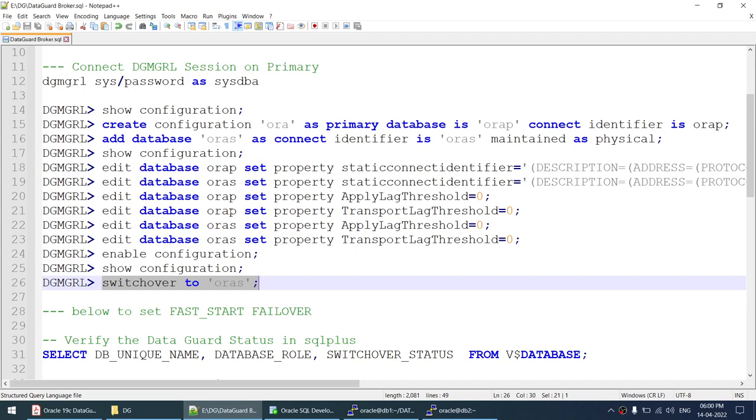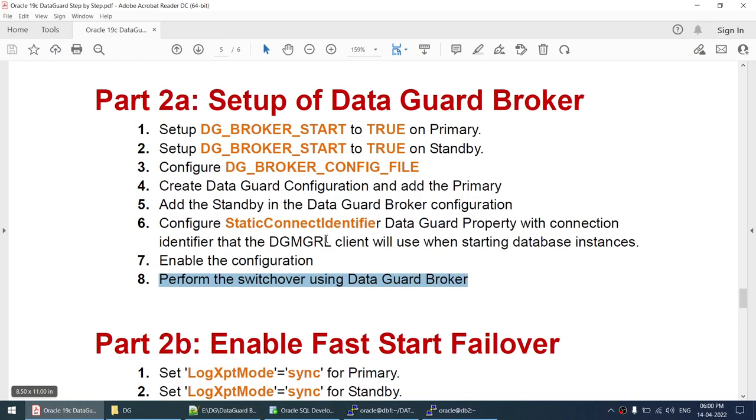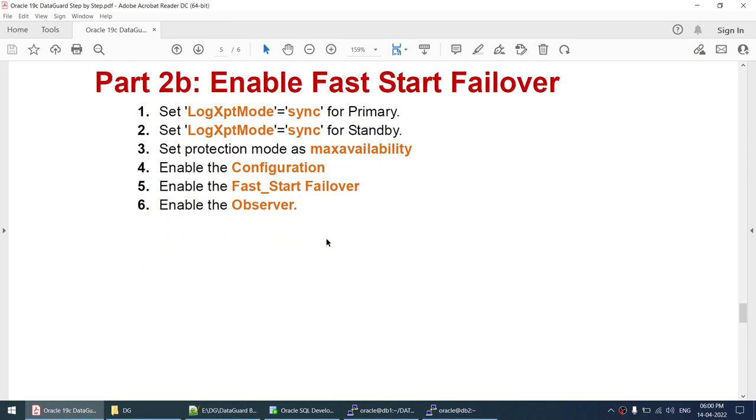Now what we are going to do is enable the fast start failover. To set up fast start failover, we have to set the log transport mode to sync on primary and standby. We will be setting the protection mode to maximum availability. We will enable the configuration, we will enable fast start failover, and we will enable the observer. The reason is that if we don't set the protection mode to maximum availability, then it won't be in a zero data loss mode. We need to make sure that we are in a zero data loss mode. That's why we will be setting the protection mode as maximum availability.